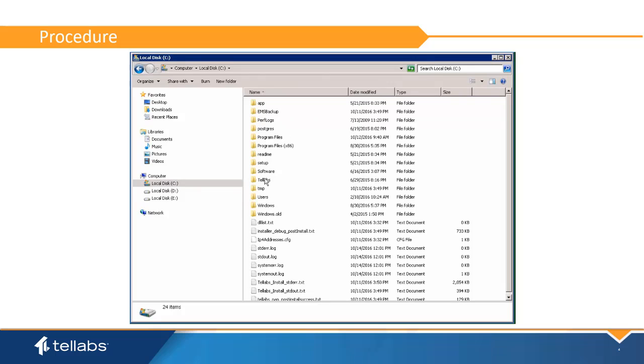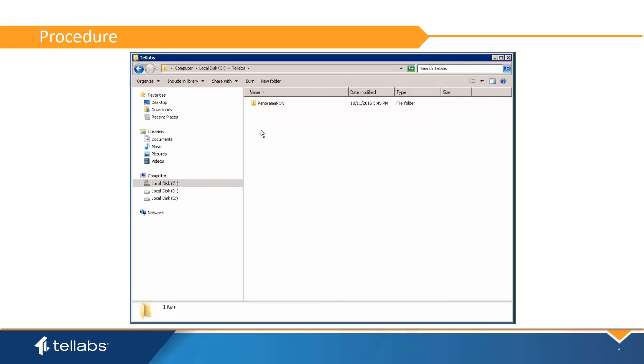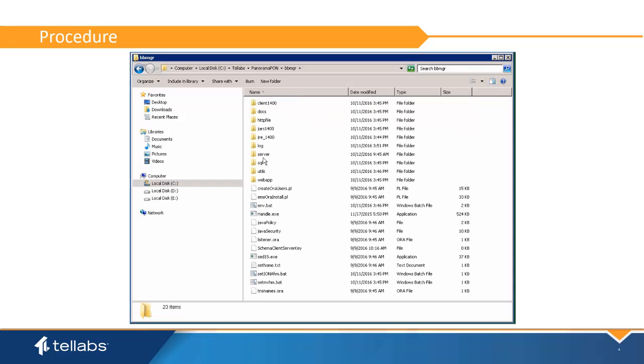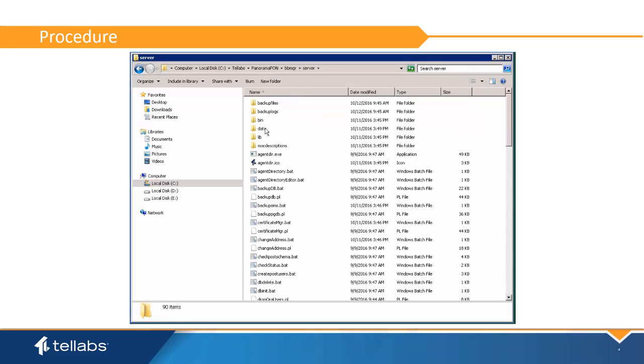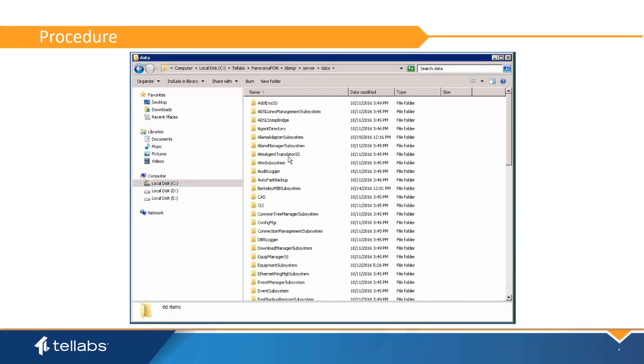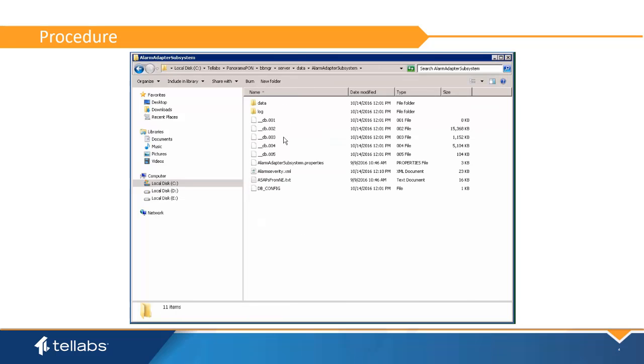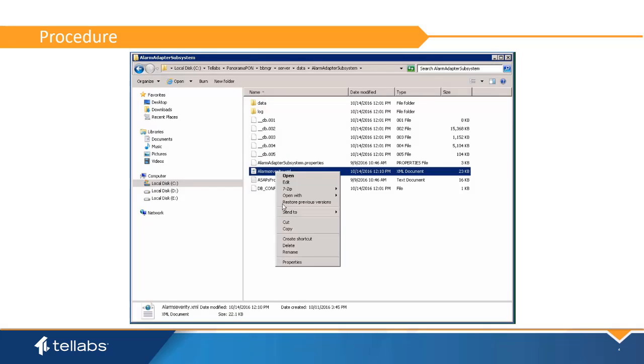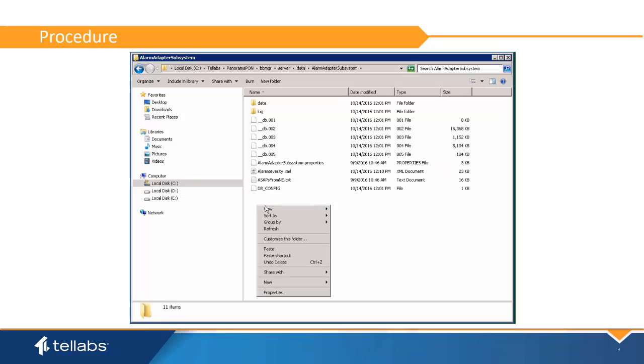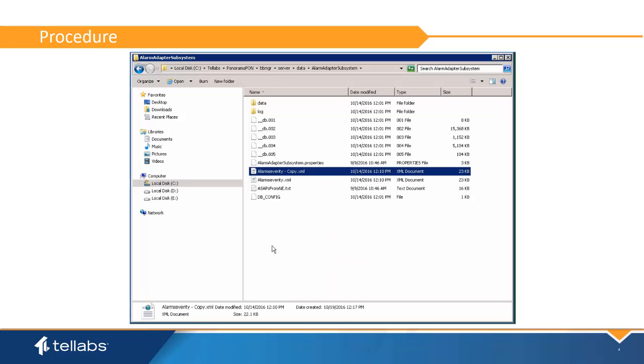Navigate to the folder Tellabs, Panorama PON, BBMGR, Server, Data, Alarm Adapter Subsystem. Here you will find the alarmseverity.xml file. It is a good idea to make a backup copy of the default alarm severity file before attempting to make any changes to it.